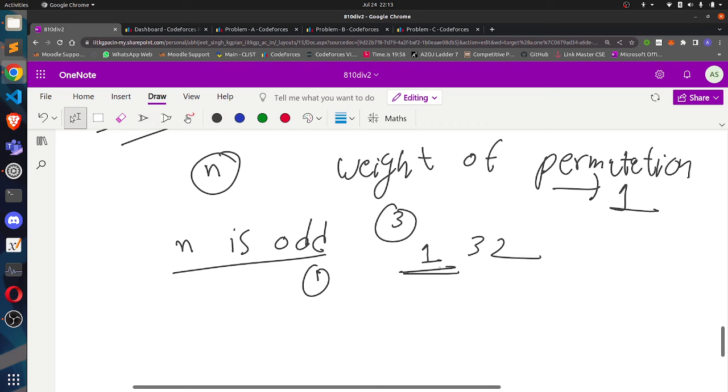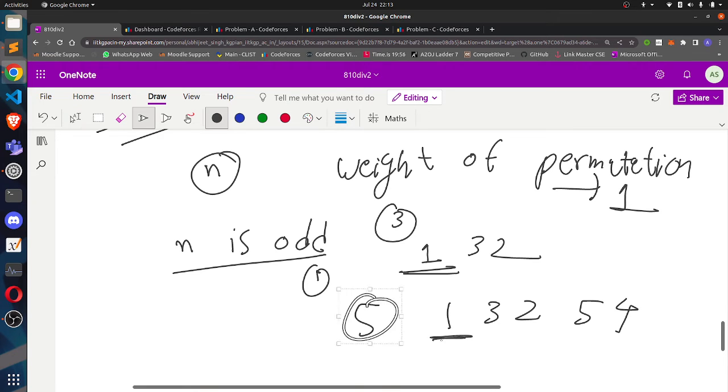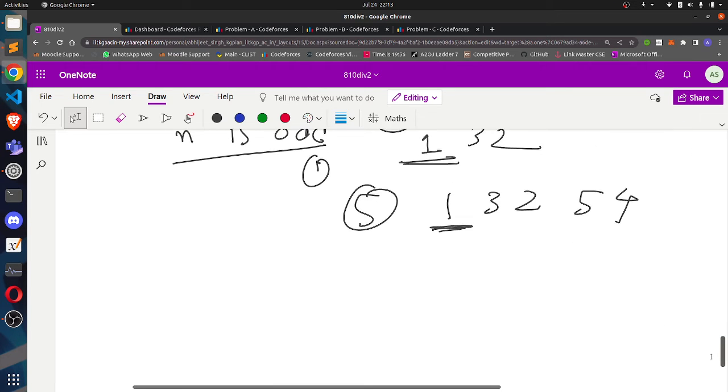In the remaining cases, an odd number is present at an even index, so an even index cannot divide an odd number, and an even number is present at an odd index, so an odd index cannot divide an even number. Similarly for 5 we can do 1 3 2 5 4, and only the first index divides its value and the remaining do not.